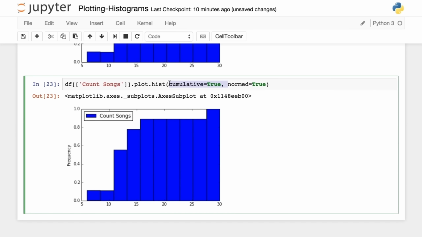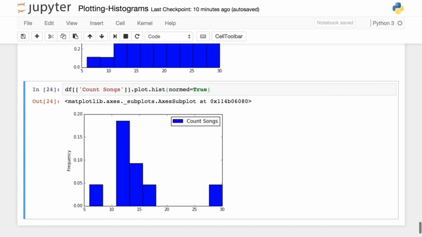Finally, we can also normalize our histogram. We can say normed equals true. And in this case, the sum of all of these bars should add up to 1. That's a normalized histogram. So in this section, we've looked at various ways of plotting histograms using series and data frames. Hopefully this is useful. A histogram is a nice visualization for seeing the spread of your data.